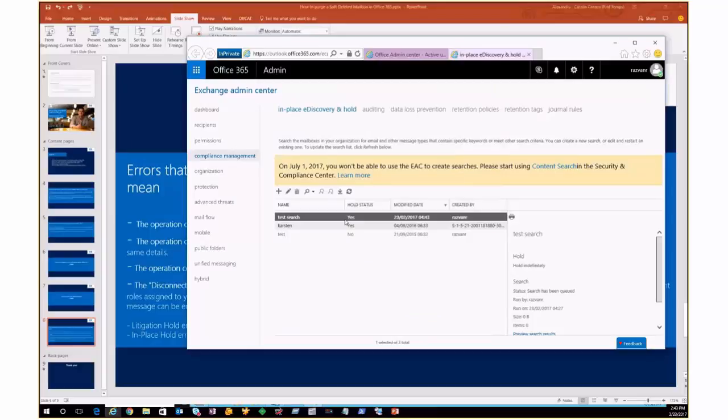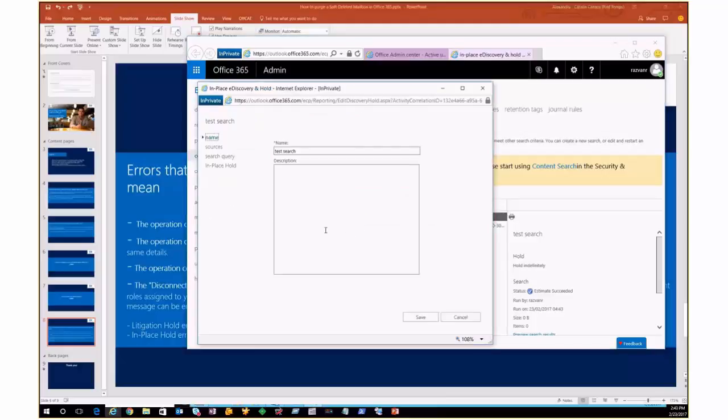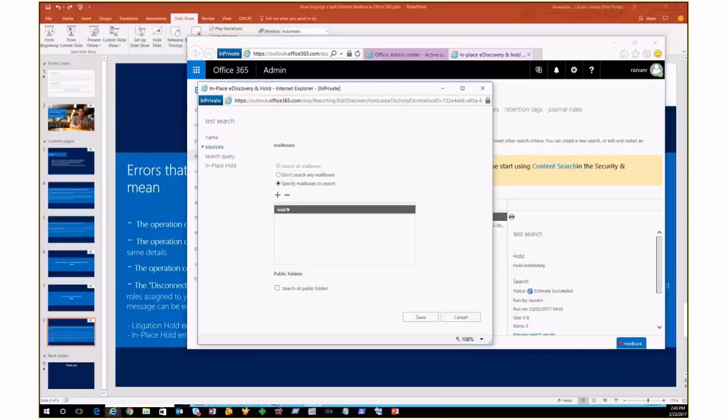And the mailbox user 2 should have been deleted, removed from the mailbox search. Okay, it's no longer here.